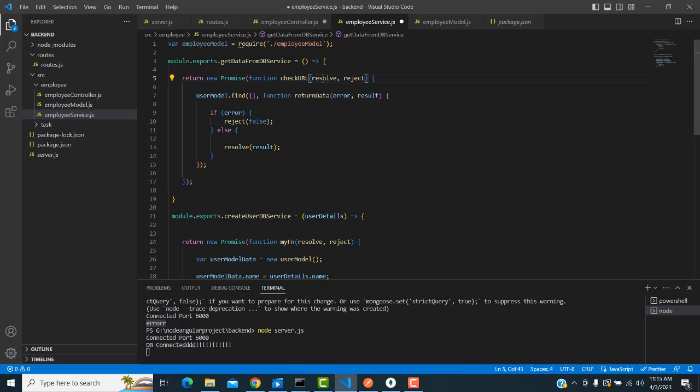Promise has two. We have to create a function, create check URL. Promise has two arguments, resolve and reject. This is the professional way to do it. Right. Okay. So now what you are going to do is in this point we have to load the data from the database. So we have an employee model. Find return data error and result.